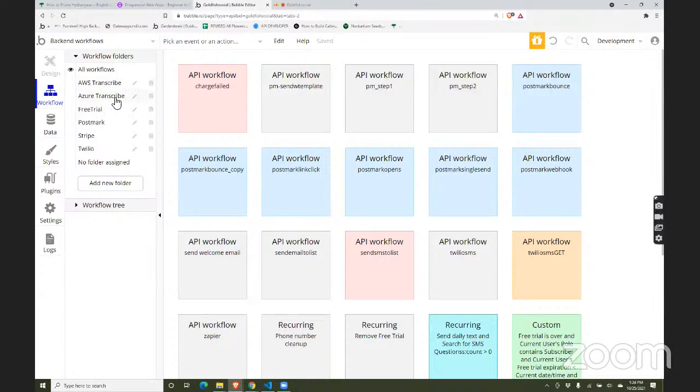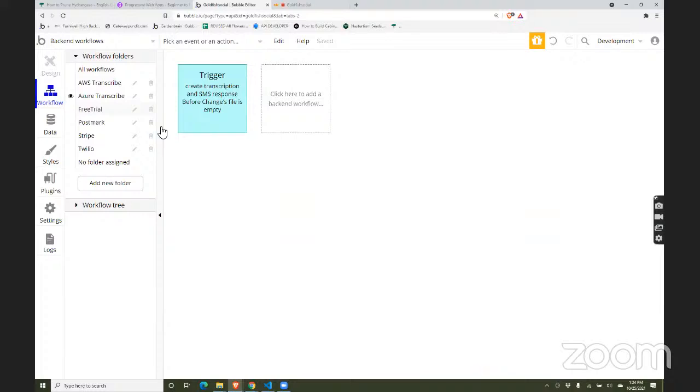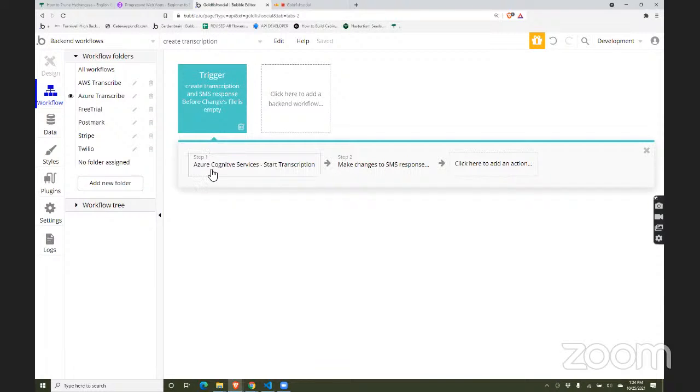Anyway, let me start with the workflow that's working. It starts the transcription. And then I don't know what happens next. I don't know when the get happens, because all the tutorials show you to click a button, but I don't want it to click a button. I want it to just happen.